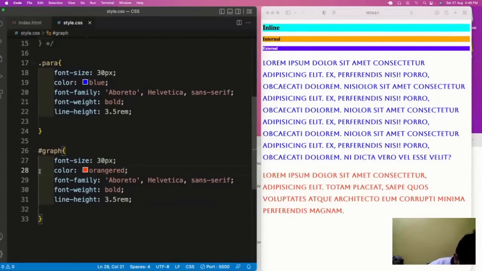So this is how you can target or identify any HTML element using the classes and IDs. I can use the same class a number of times, but I can use the ID only and only one time.